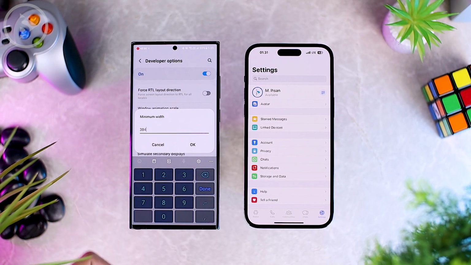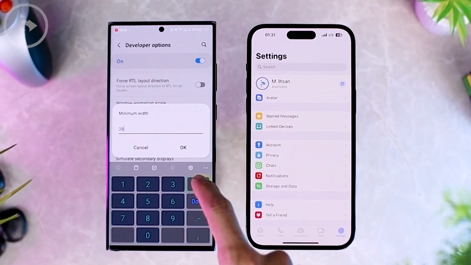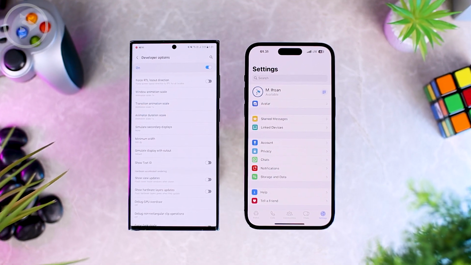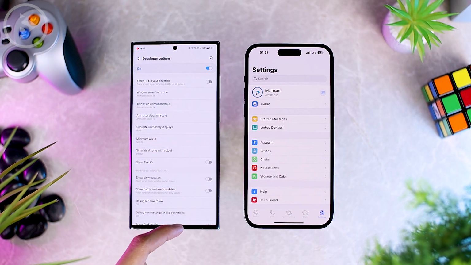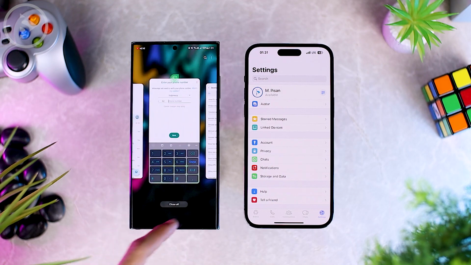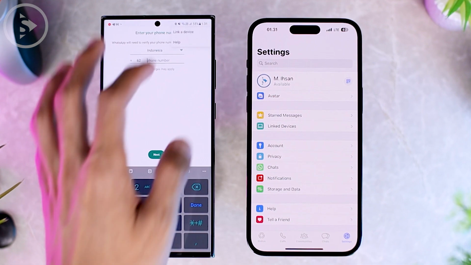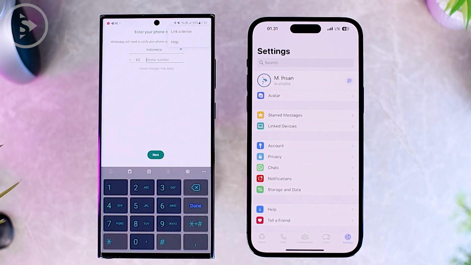Then after you are sure that the default number has been saved or you remember it correctly, now you can immediately change the minimum width option to a higher number. In this example, we change the number from 384 to 500. The goal here is to make the screen appear wider with the text appearing smaller. And after changing this minimum width setting, now you can immediately open the WhatsApp application again on the secondary smartphone.